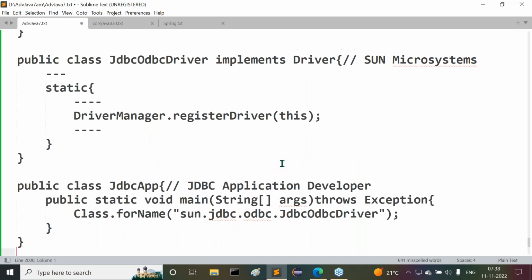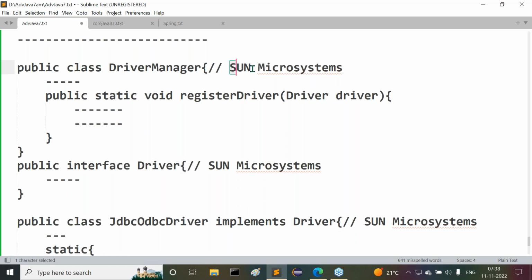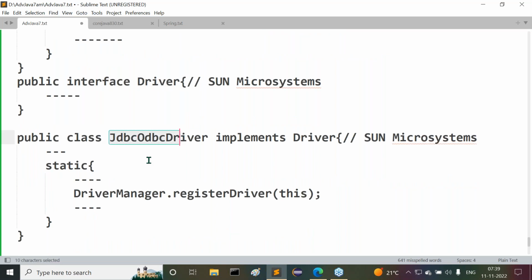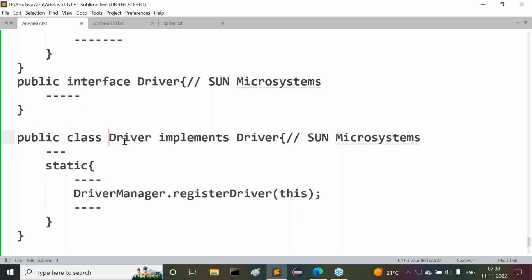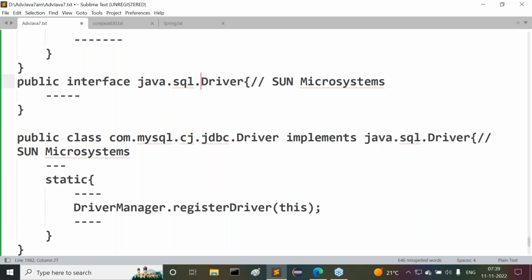Now let's see what changes here. Public class DriverManager provided by Sun Microsystems, no changes up to now. Next, public interface Driver, no changes here. Then what next? Public class JdbcOdbcDriver. In place of this, just simply I'm telling you, this is a driver. What driver here now? com.mysql.cj.jdbc.Driver. But this is what driver? Tell me. This is java.sql.Driver, the interface. Do I get my point or not?